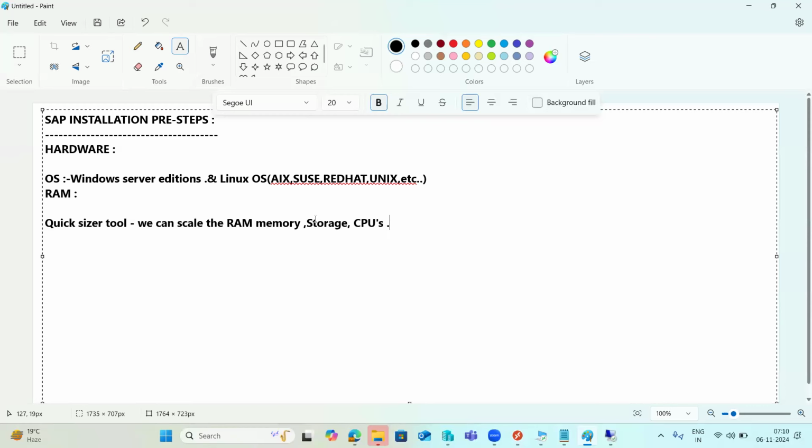And we can also explain sizing. So what does sizing mean? Sizing is the process of converting our business requirements into technical requirements.